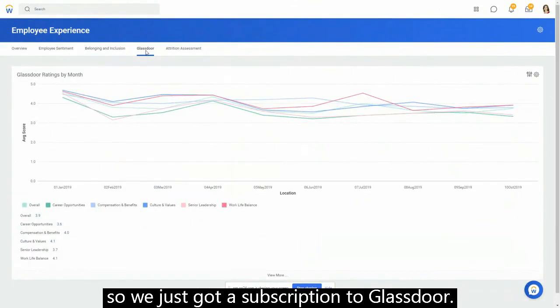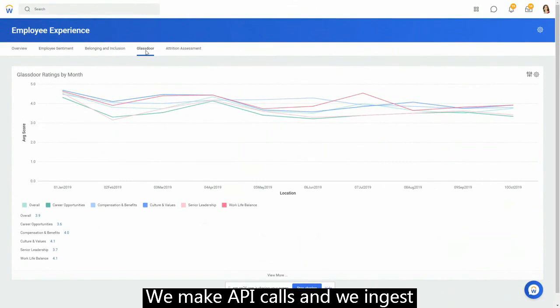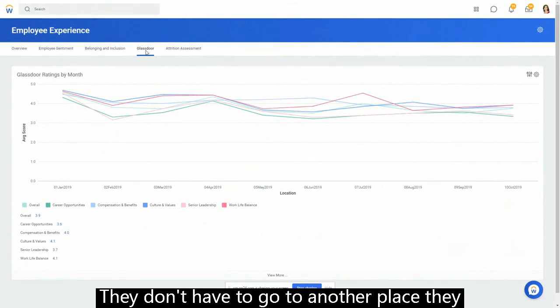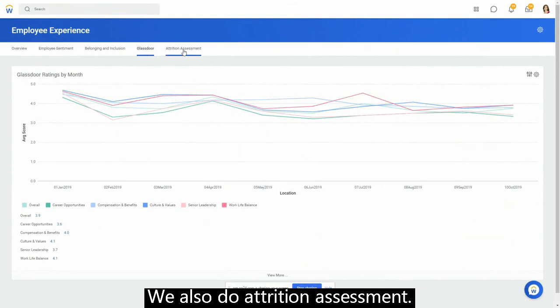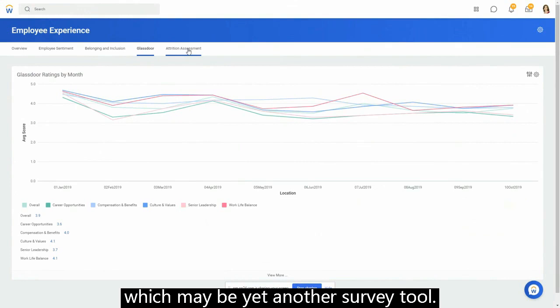So we just got a subscription to Glassdoor. We make API calls, and we ingest that data. Now they don't have to go to another place. They can look at it directly within Workday. We also do attrition assessment in this particular example, which may be yet another survey tool.